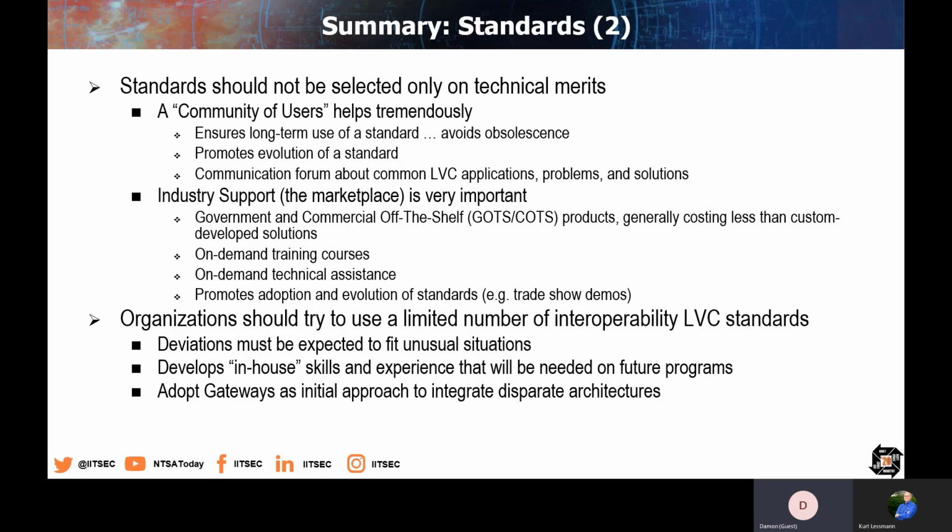Industry support in the marketplace, trade shows, etc., is very important. Government and commercial off-the-shelf products come about through that process. These generally cost less than custom-developed solutions. It also provides for on-demand training courses, technical assistance, and aids in the adoption and the evolution of the standards.